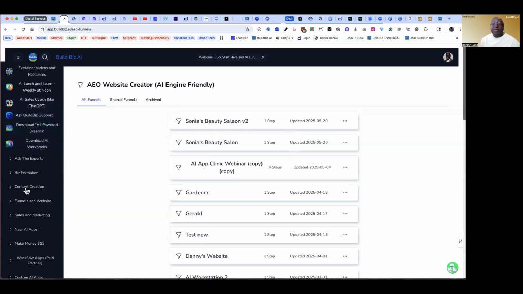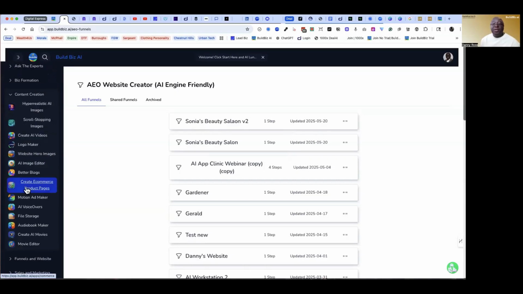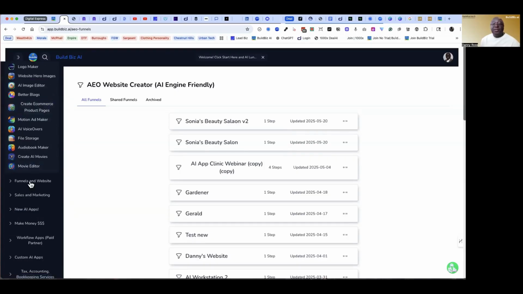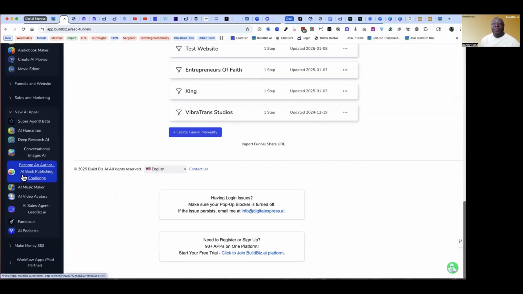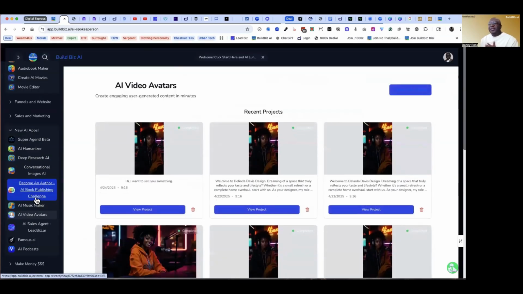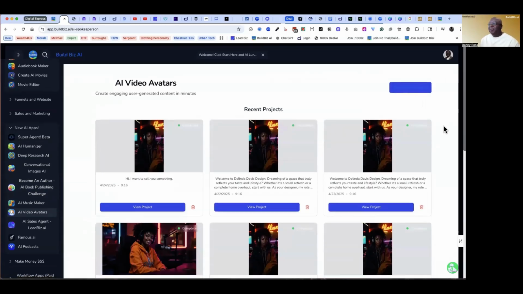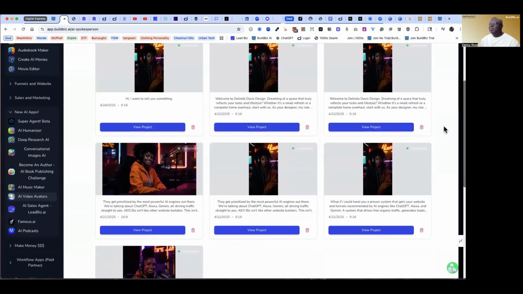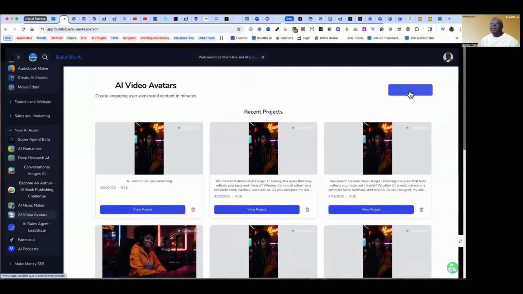Let's see. Content creation. We were talking through some of this last time. Yeah, there we go. We got super agent, author, sales agent, AI video avatars. I was playing around with this earlier. They still haven't fixed this button that's almost invisible. This is the button to generate and create. Developers are great, but sometimes they miss something. You can click on create a new AI audio avatar.